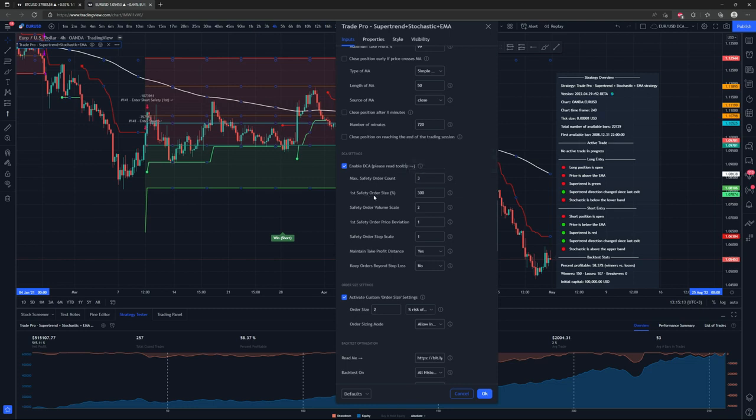Then there's the first safety order size percentage. This is the size of the first safety trade's position expressed as a percentage of the initial entry order. For example, setting this to 100% will result in the first safety trade using the same position size as the entry order. If you set it to 200%, then it would use double the size of the entry order for that first dollar cost average entry, etc.